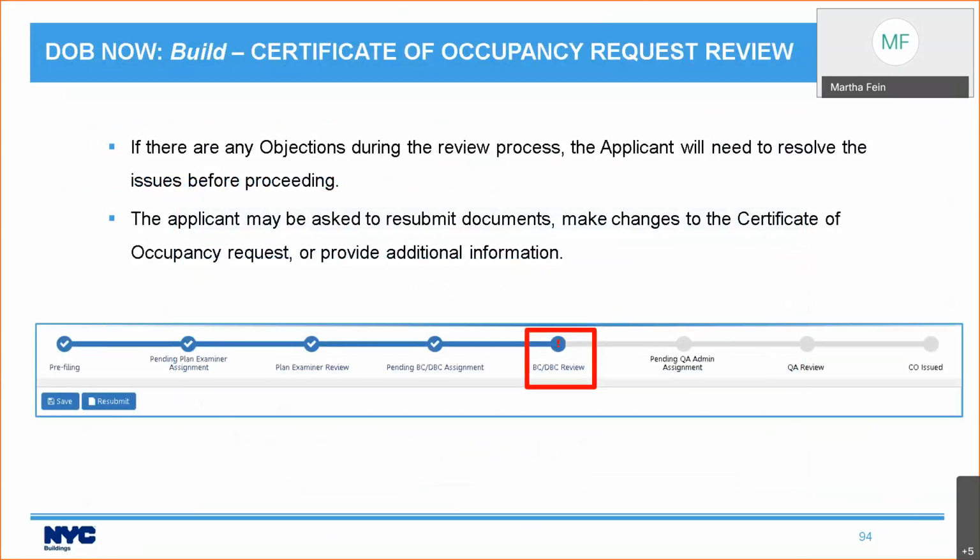Now, both the plan examiner and the BC / DBC have the option of having objections. Ideally, they won't, but if they have objections, you're going to need to resolve the issue before you can proceed. So you may have an objection at this stage at the plan examiner review. You may have an objection at the BC / DBC review. At the QA review, you would only see QA failed if there's an issue.